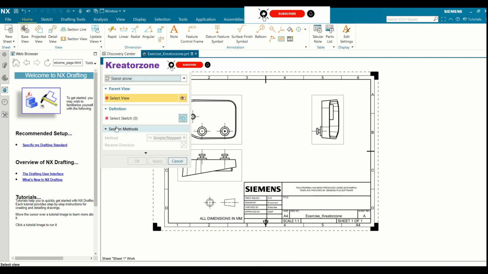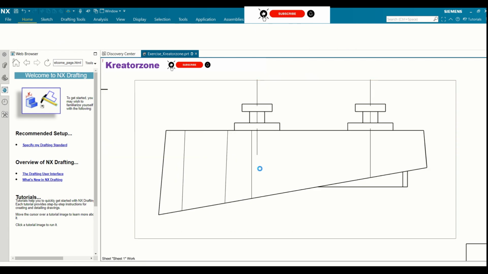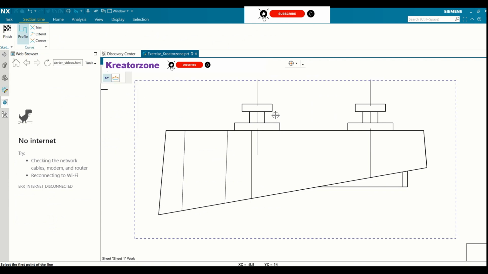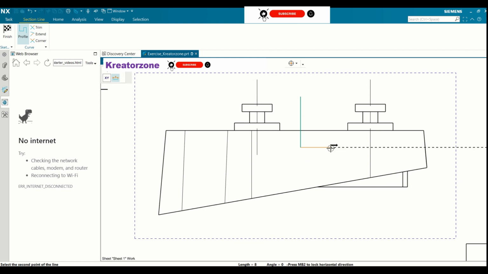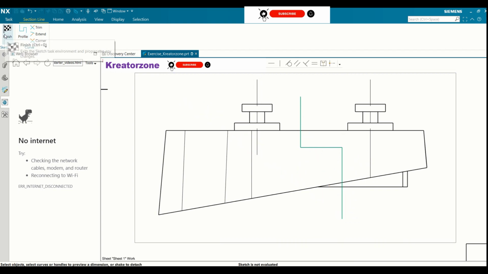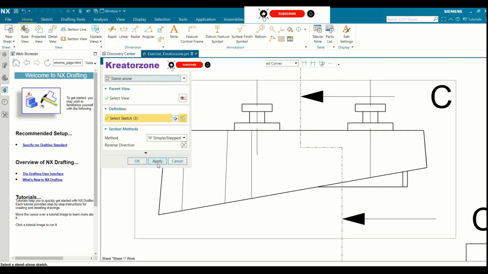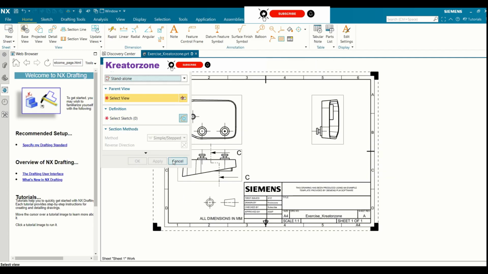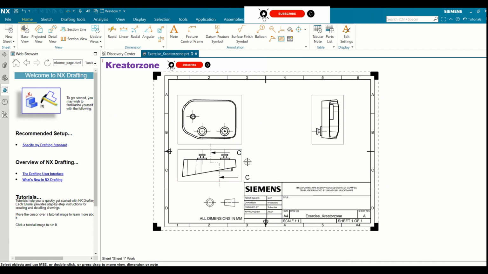Go to section line, select standalone, select the section view, create the profile along which the section needs to be created. So this is not going to be a straight line. We will create it as shown below and say finish. Apply, and you can see the section has been created.